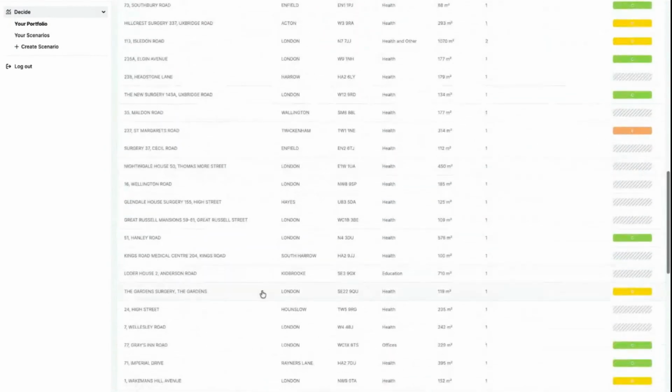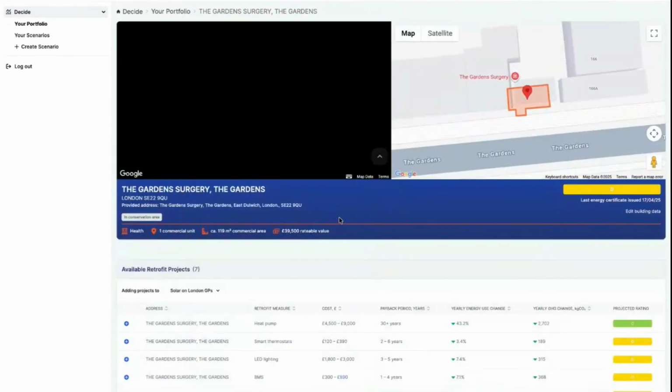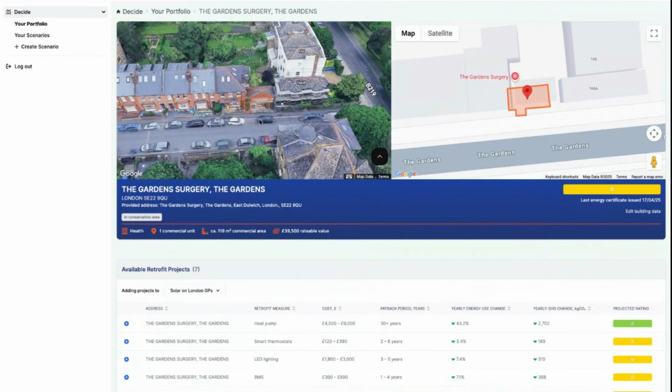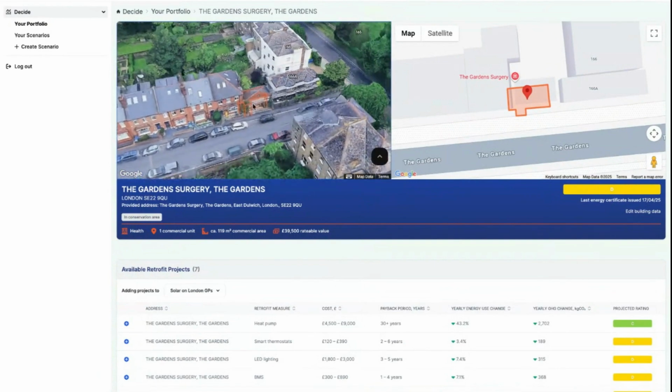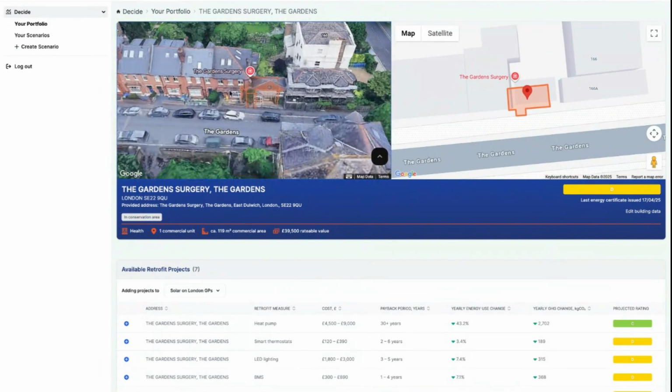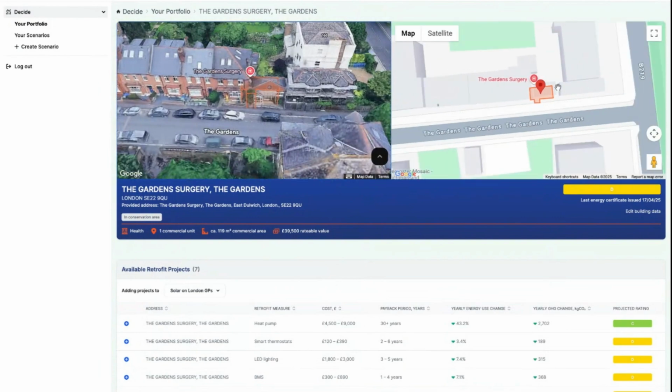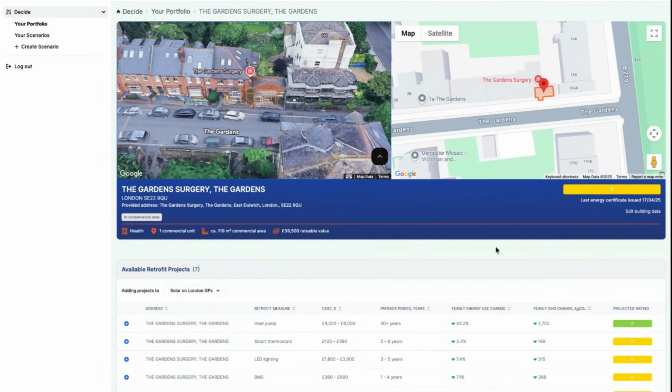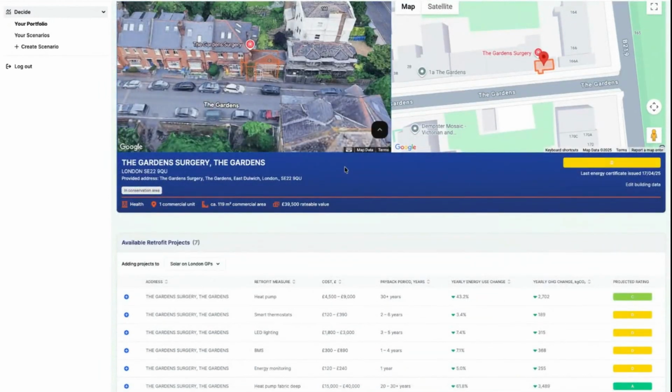We can drill down into a particular building. We can just pick one building at random. We see the building visualized here. So you can see this is the building. It's a GP surgery constrained in between some houses. You can also see the context in the map. You'll see highlighted here the current EPC rating, the fact that the building's in a conservation area, other issues might show up around the building here. And you can see also the number of units that this building is made of and its rateable value. We can also have the option of editing some of these attributes should we wish to.